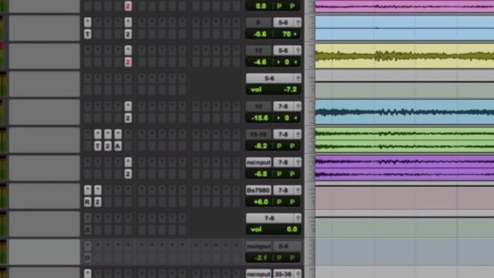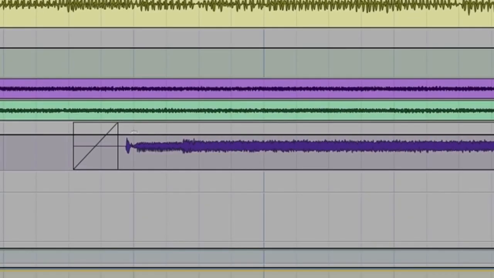So if I'm in the Smart tool, I can now highlight. See up there, it's a trim. But if I go down, it's a selector tool. I'm clicking and I'm dragging across. Now I've highlighted that section.